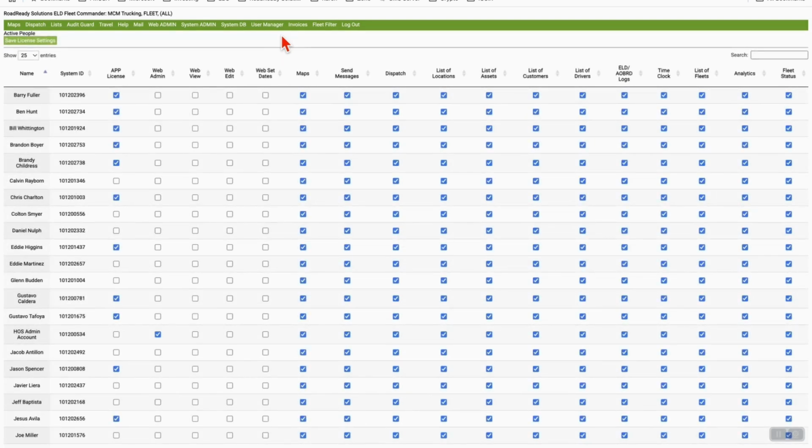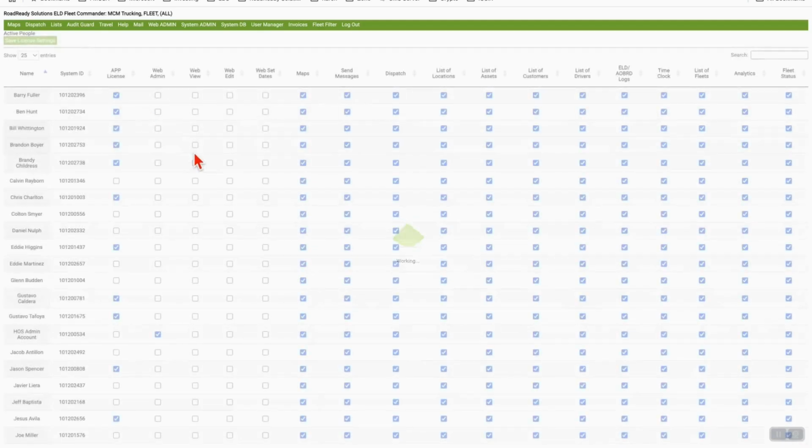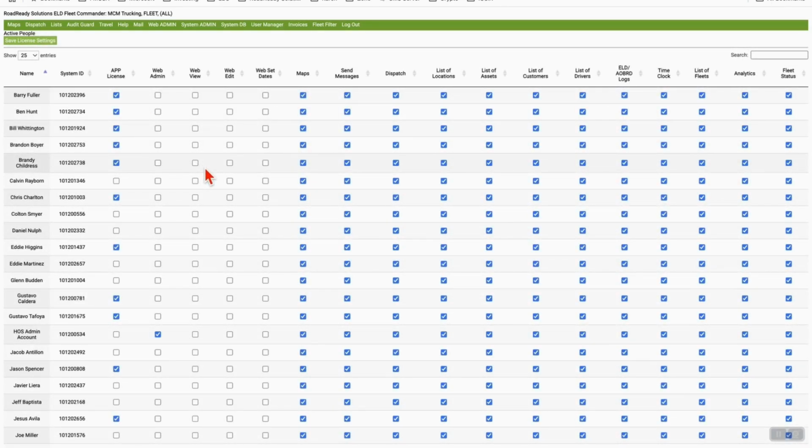which pulls up the list of drivers, and whether their app license is turned on is indicated in this column here. These drivers with the check mark under the app license are allowed to log in. Those without the check mark are not allowed to log in and will not be able to log in with their credentials. Simply click the box to turn on or off, then click Save License Settings, and the functionality for the drivers is complete.